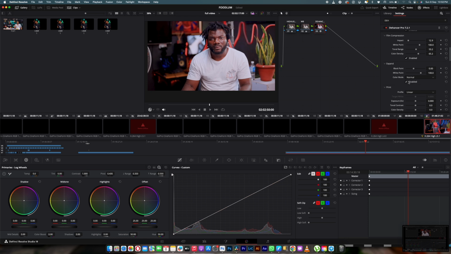Then now we come to expand. Expand is where we can expand our white, or we can expand our black. So here we can still decide to boost our black more to increase the amount of black in the video. Then also if we want to increase our white. So let's keep the white around here and see our before and after. Here is your before, here is your after. So we have a very good before and after there.